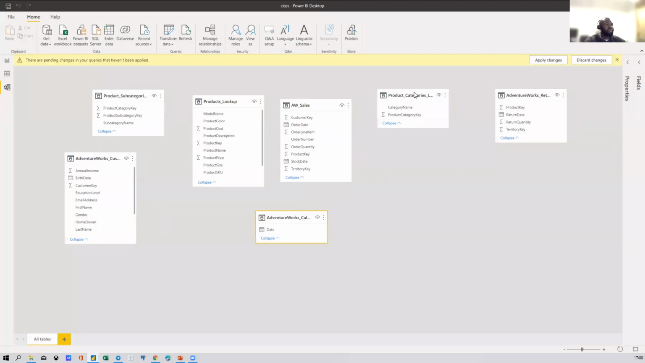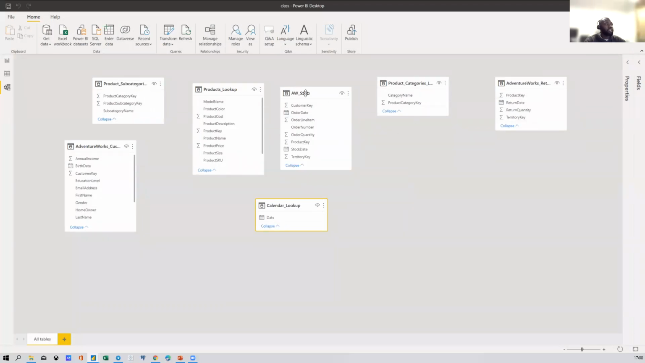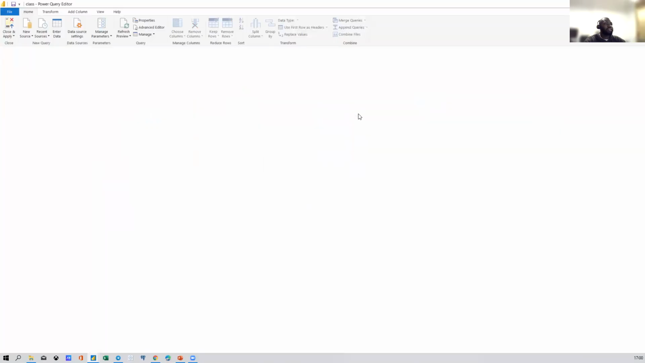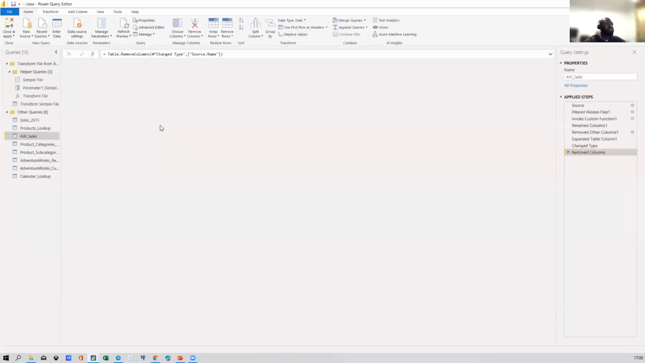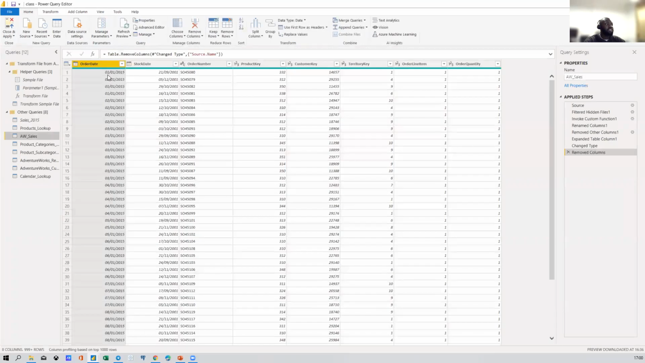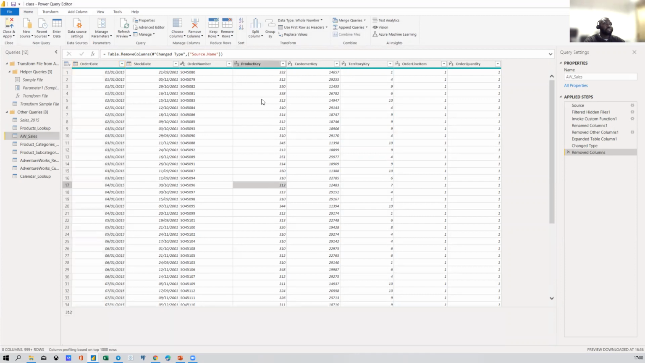Then we have subcategory lookup already. We have categories lookup. Sales is not lookup. Who can tell me why sales is not lookup? Let's check for ourselves. If you check sales, there will be multiple entries, right? On a certain date, of course, different people will buy that product on different dates, right? So we have different product keys. You can see you have 312 here, you have 312 here, so it is not. So that's why we just leave it as sales.